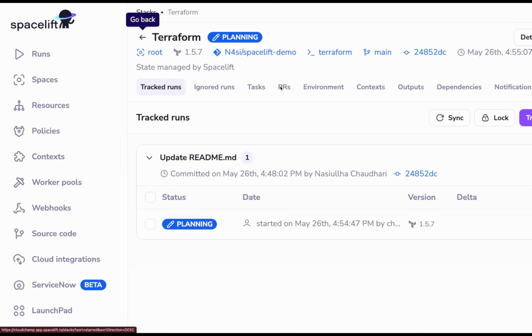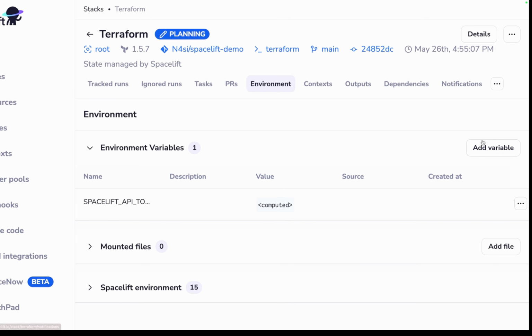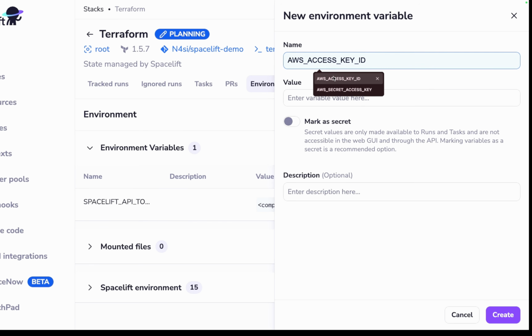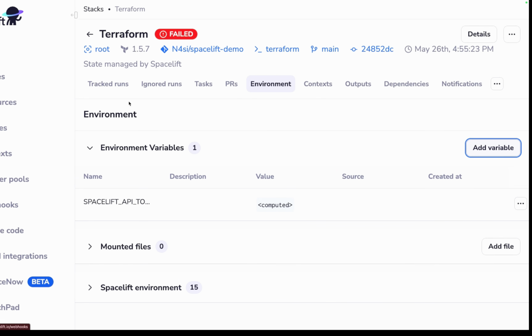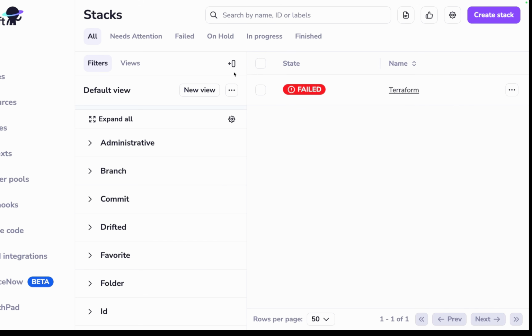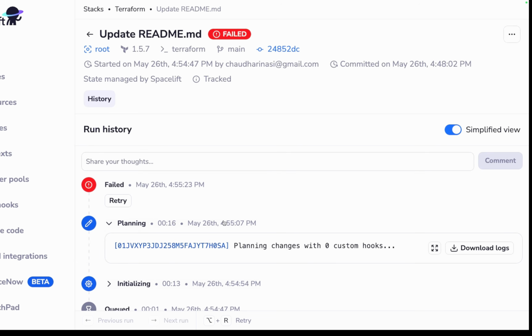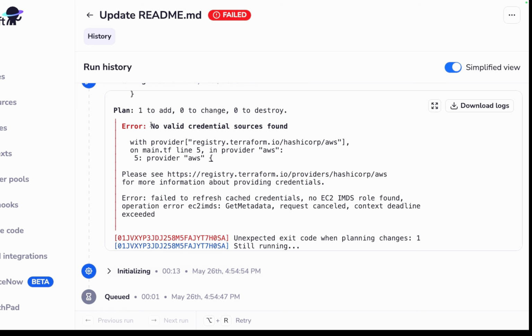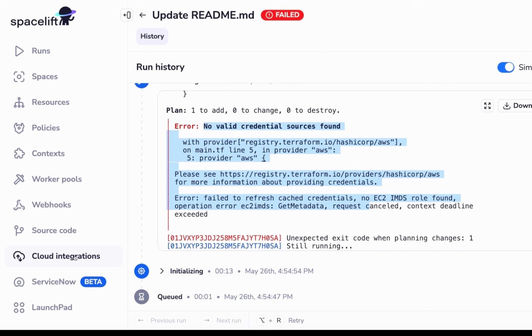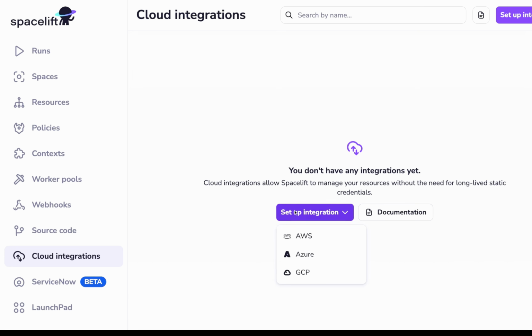Let me show you. You can click on environment option here and click on add variable. You can add your AWS access key or secret access key by creating them in the AWS console. Another option is to use IAM roles. So you can see the Terraform stack has failed, and you can also check the logs for it. So this is the failed job. When I click on this, you can see it says no valid credentials, which is expected because we haven't connected our account yet. So let's click on cloud integration option here and then click on setup integration.